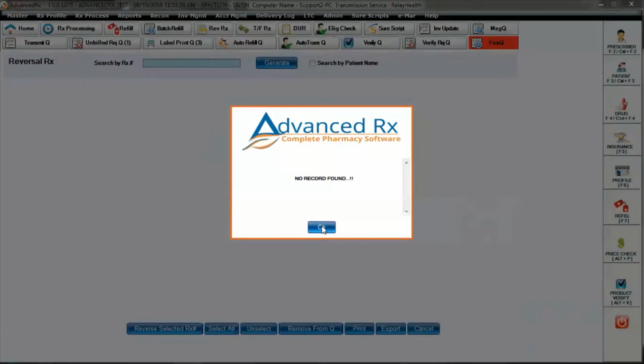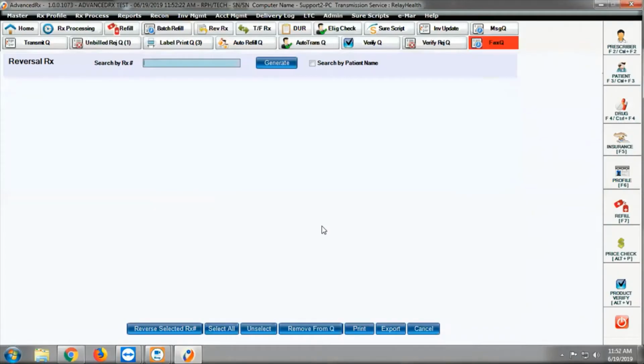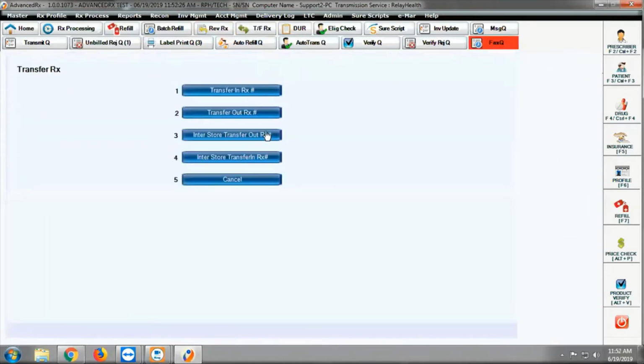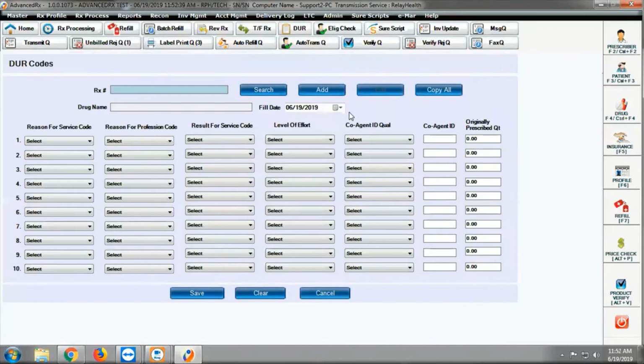If in case you transmitted it incorrectly, you want to reverse that particular RX, you can do it here. Reversal RX. Then transfer in and transfer out RX, interstore transfer, for transferring an RX into the pharmacy and out of the pharmacy. Then these are the DUR codes for selected patients that you get. You can fill the DUR codes over here for any RXs that you get rejections. If there is a DUR issue, you can enter the DUR from here.